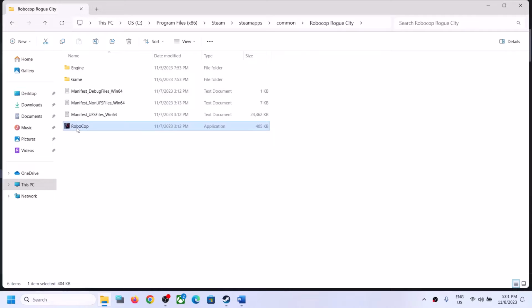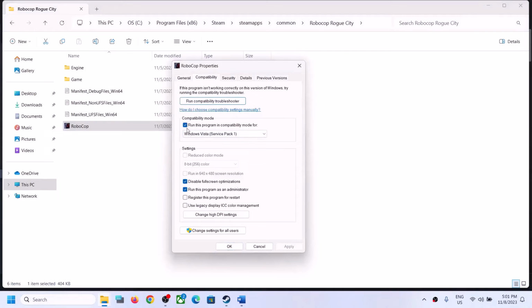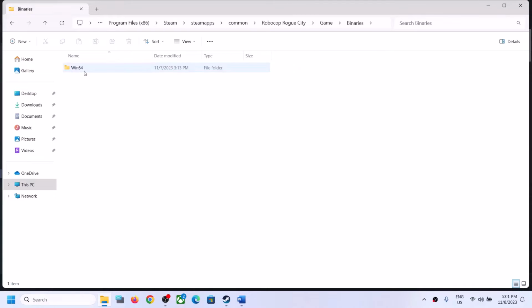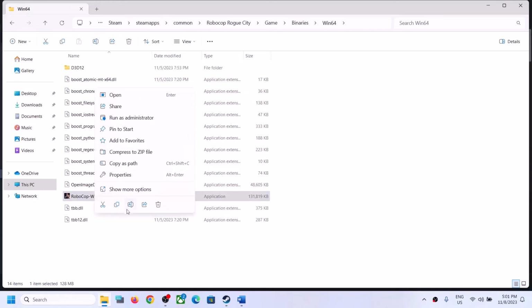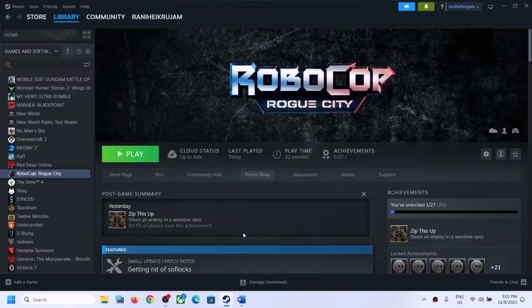Now if nothing is working, you can uncheck all the boxes. If these are not working, in that case you can uncheck all the boxes, and then open the game, binaries, Win64. Do the same thing over here. Uncheck all these boxes, and then click on apply, click on OK, and follow the next step.